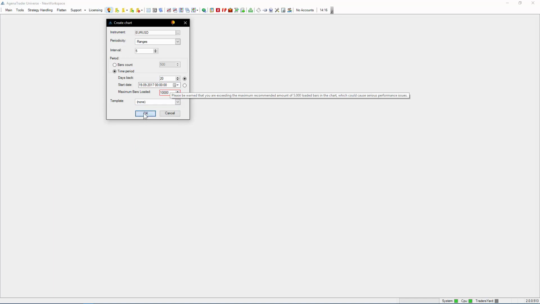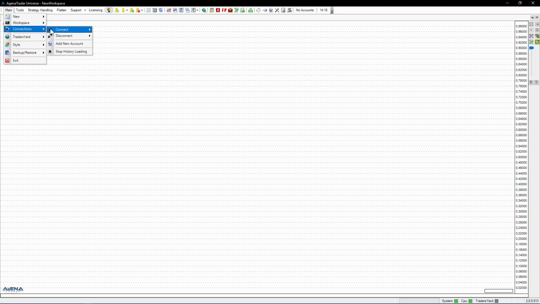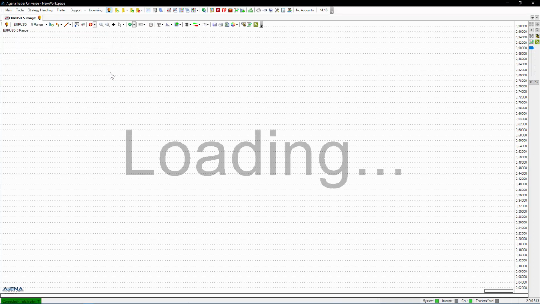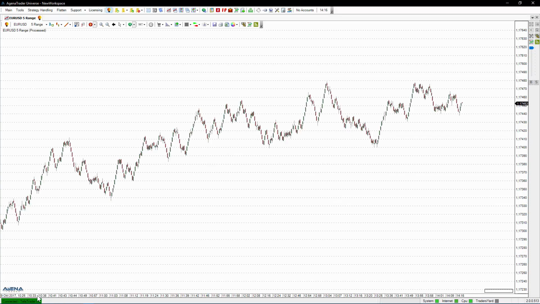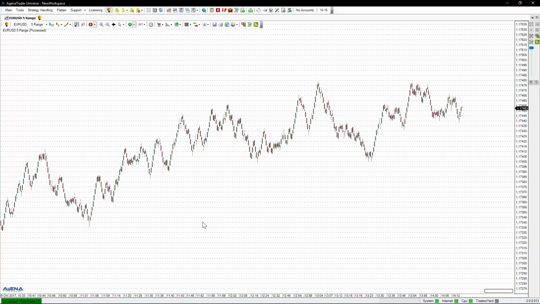I'm choosing none, and I will create my own template and click OK, and as you see, it will open the chart. And then I'm connecting to a data feed like AgenaTrader, by Main Connection, Connect AgenaTrader, which we learned how to add in the last video about data and brokerage. Now my chart is loaded and I see my 5 range candles.